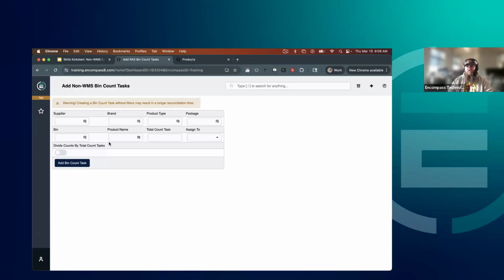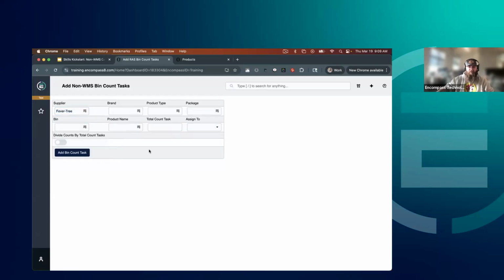We got a couple of shipments in recently. We feel like our inventory is not quite where it needs to be, and so I just want to go ahead and count that. So the first thing is I'm going to go ahead and put in that supplier. In this case here, it's going to be this Fever Tree supplier.